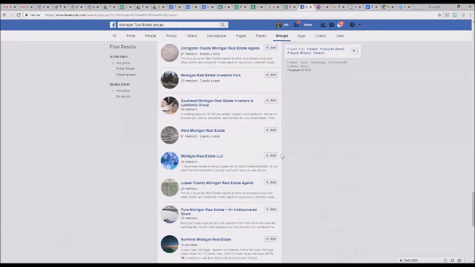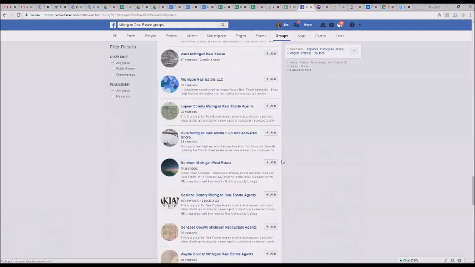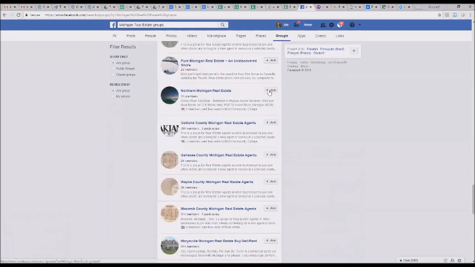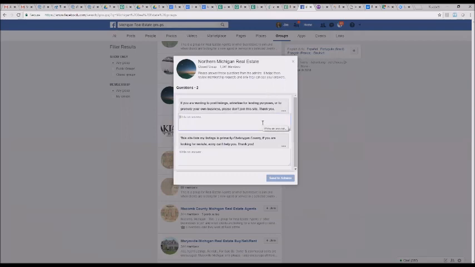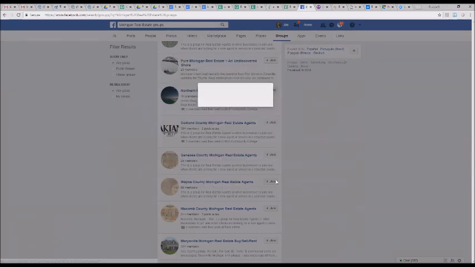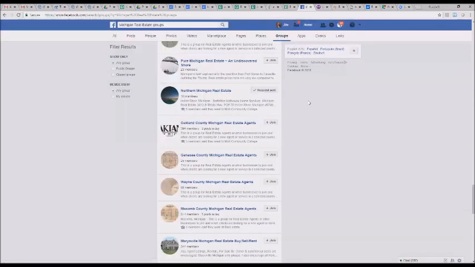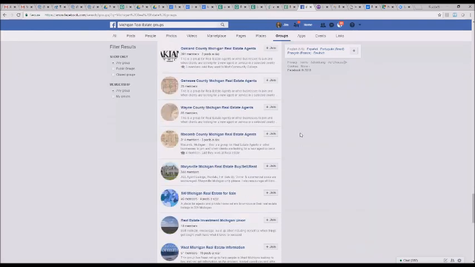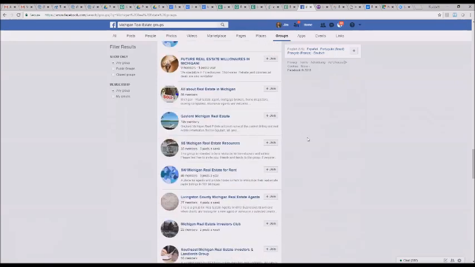So anyway, once you click on these groups, like this one, you got, there's a 1,000. They're going to ask some questions possibly. If you are wanting to post listings, advertise for lending purposes, or to promote your own business, please don't do this site. So I just answer okay, and then just put yes, and then hit submit, and then click OK. And then you're just going to have to wait for them to respond back to you as far as whether they accept you into the group or not. Okay, so that's how you do that.